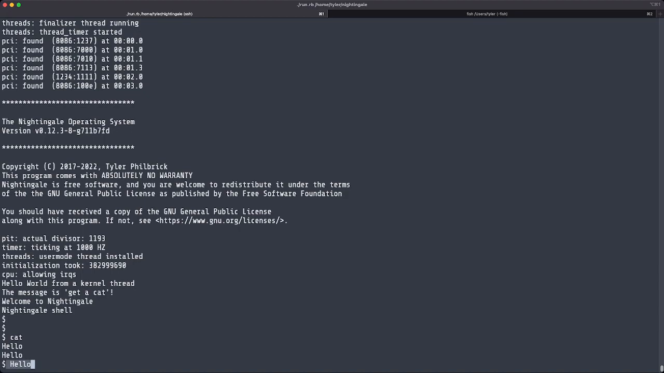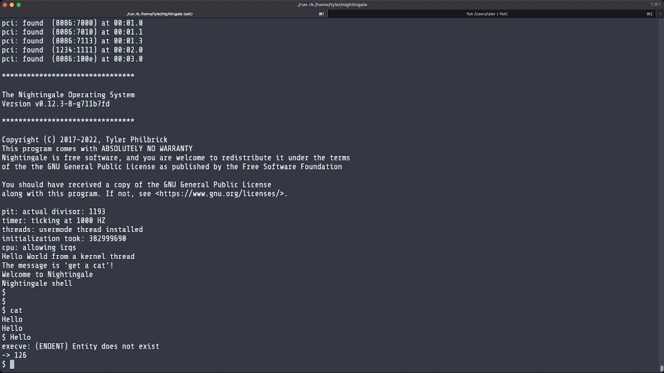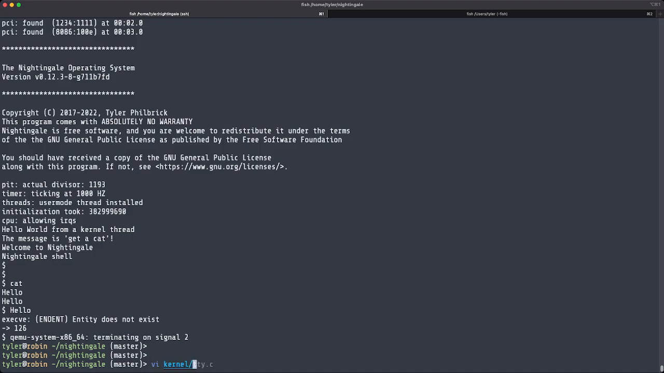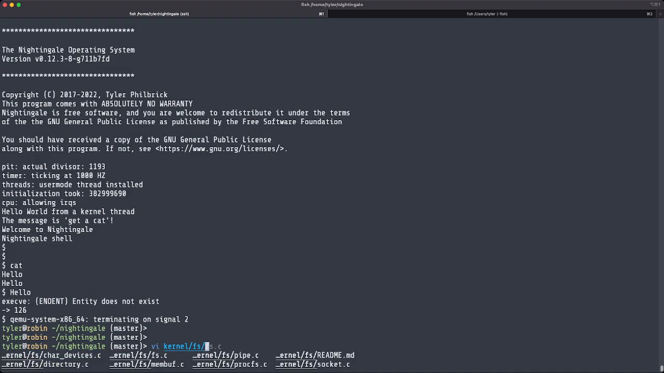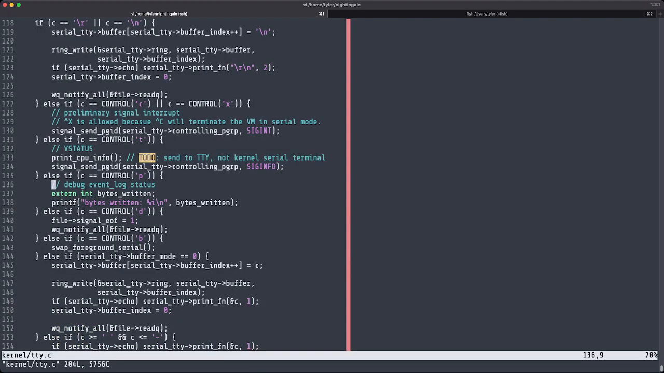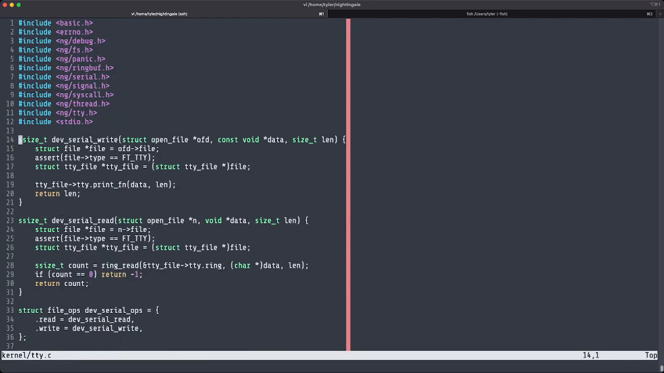Well, I understand why it's going here. It has to do with my file system code being wrong, but I want to figure out why it's wrong in that way. This is where a lot of that work is happening. When you read from the serial device, this is the function that ends up being called, dev serial read. So this is what's actually reading the text.